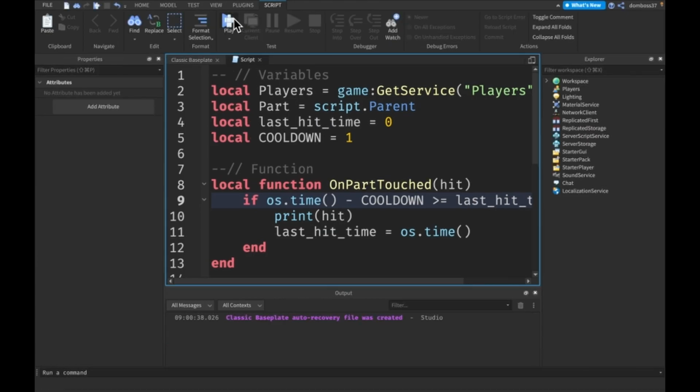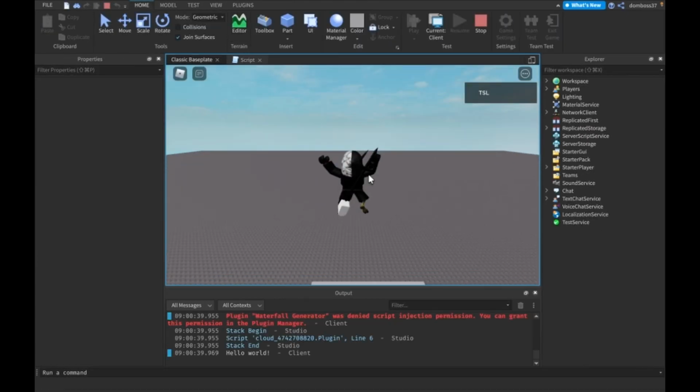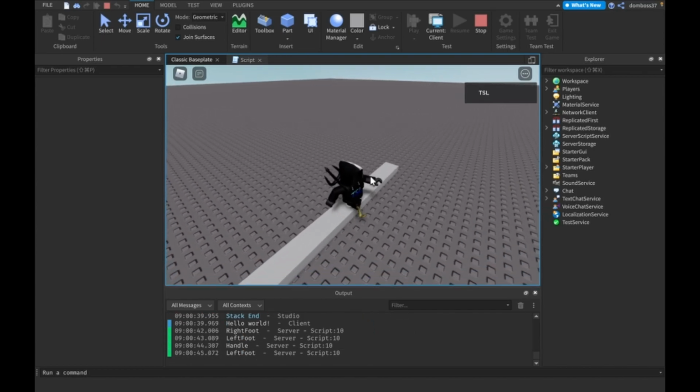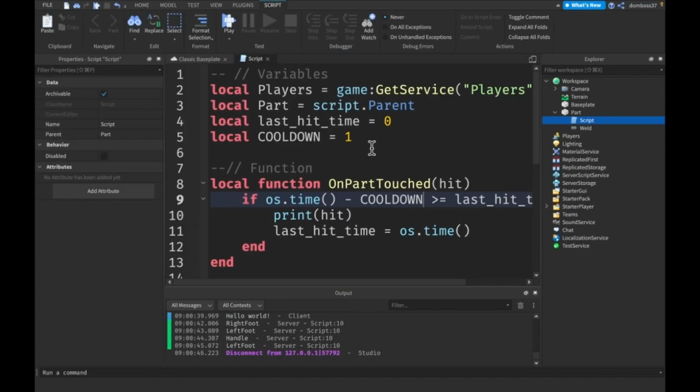And now if we go ahead and test this, this should work much better. And as you see, it does. Now we can always play around with the cooldown. I'll put it to 0.5 since this is much more accurate anyways.